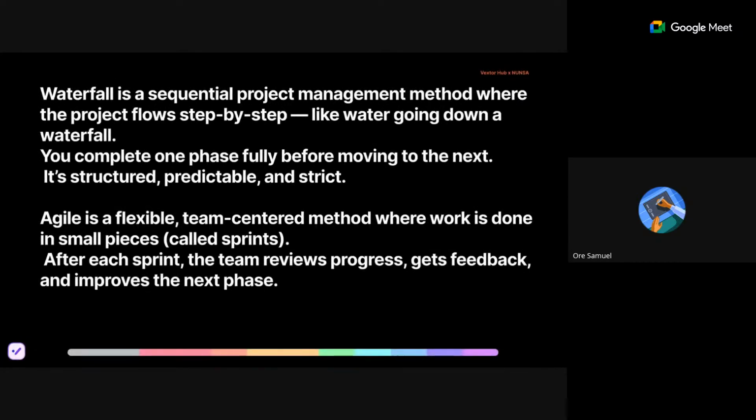So then the agile method is a more team-centered, flexible method. Using the same example, let's say I build the kitchen first, and I go and call my client to look at the kitchen. I ask, okay, this is how the kitchen looks, are you satisfied with how it looks? He tells me yes. Then tomorrow I move on to building the sitting room.